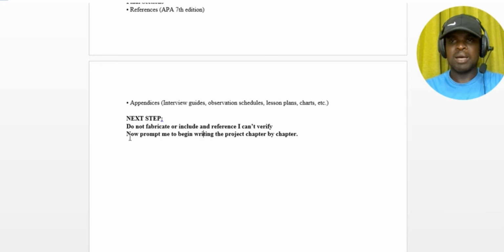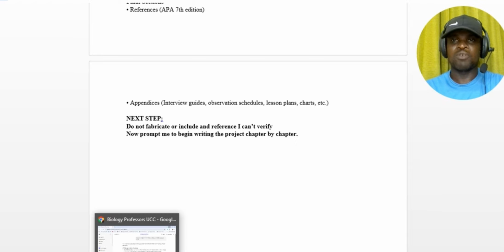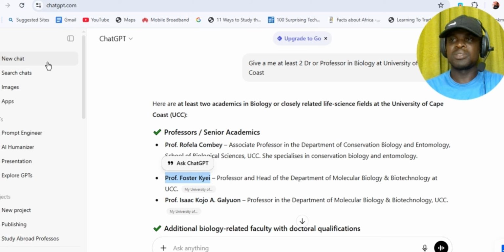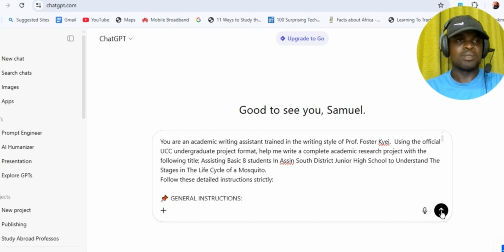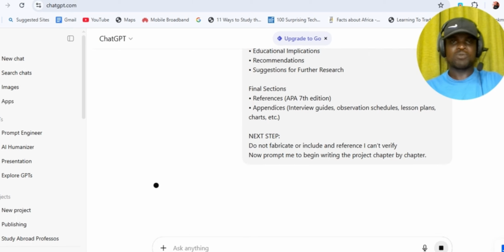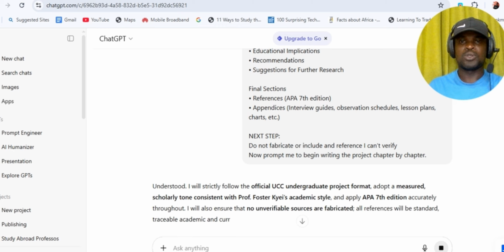Now, I want you to check something here. We are telling ChatGPT: do not fabricate or include any reference I can't verify. Now, prompt me to begin writing the project chapter by chapter. These two lines are very important. Do not fabricate means that ChatGPT will make sure that all the references it will use in the work can be verified. Once you have copied, you come to ChatGPT, paste it inside, then hit send. Let's wait for the magic to begin. Make sure also that you have good internet.